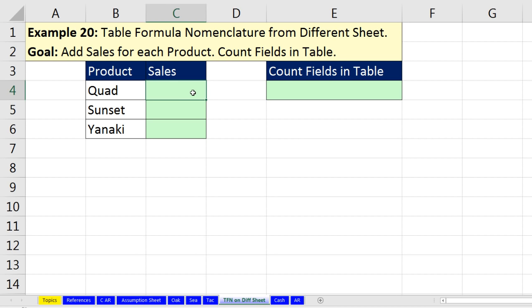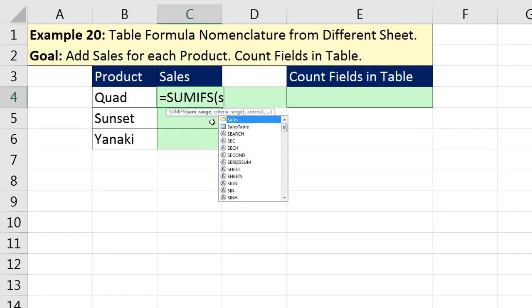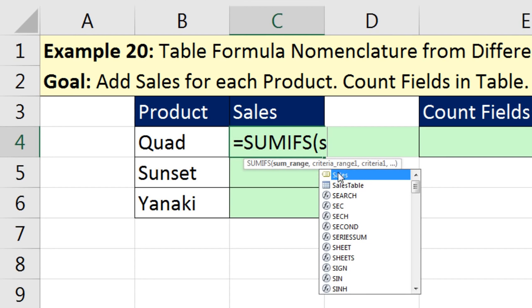And this is one great benefit of using table formula nomenclature. I want to do that same calculation over here. So I'm going to type SUMIFS. For the sum range, I need Sales Table. So I'm going to type in S. And notice, there's our 3 icons. Gold dog tag means defined name. Table icon means Excel table. And f of x icon means function. So I'm going to down arrow and Tab.